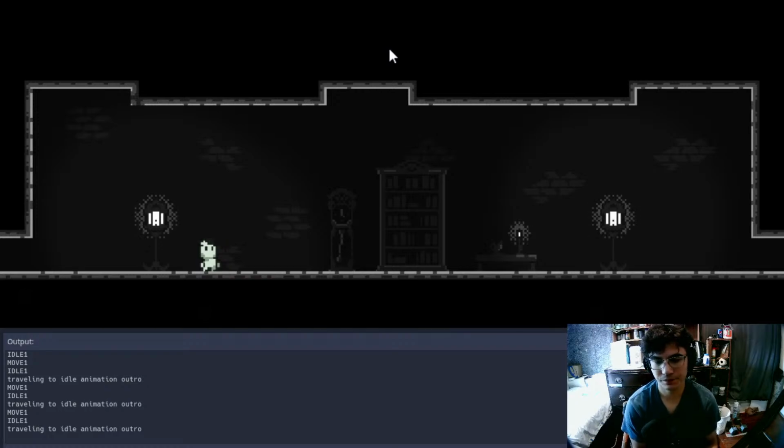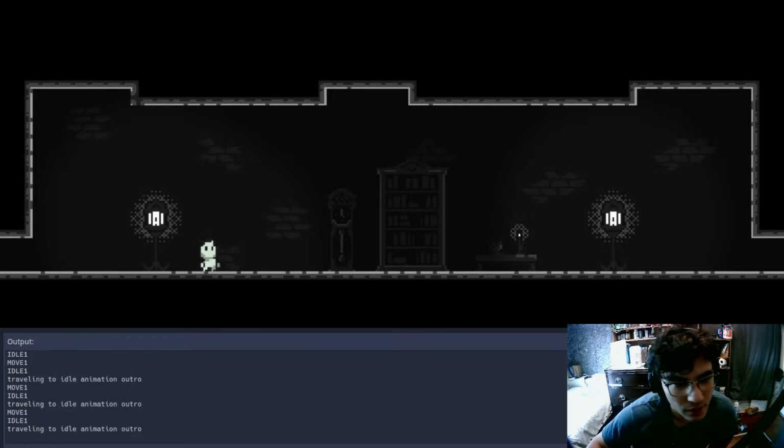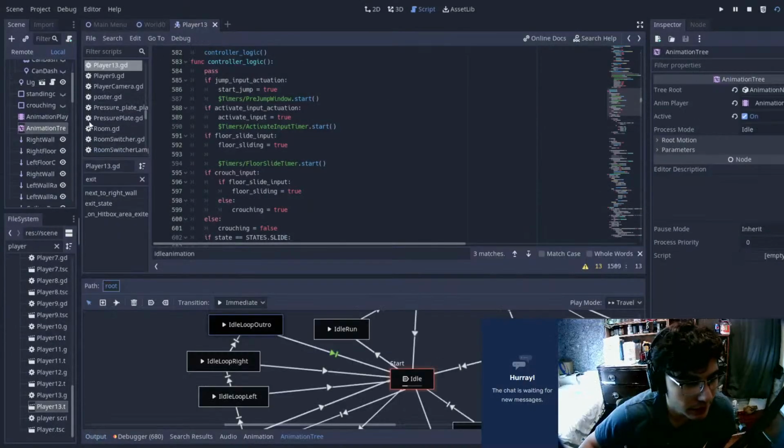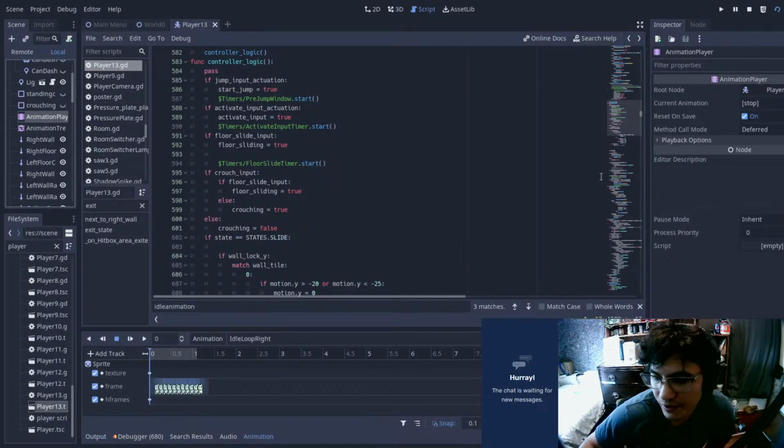So we could either, let me see here. If we look at our animation here, I wonder if there's a way to make it loop for a certain amount of time before we switch. I don't think there is, so we'll probably have to do this with our code.